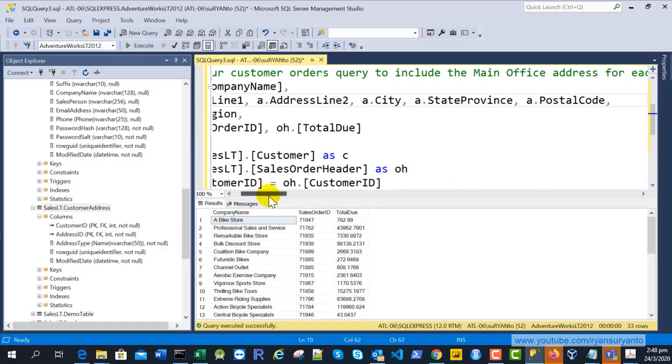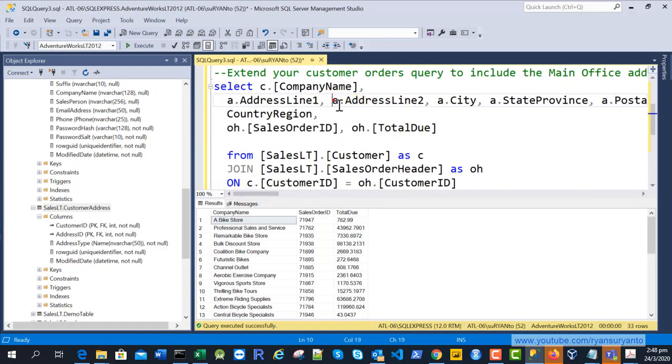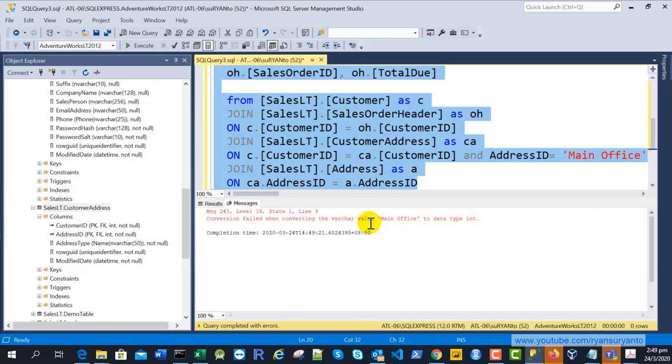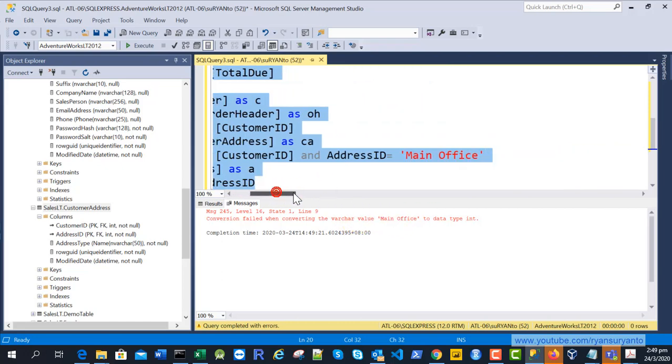So in this case we need to create the condition here, is null. If the address line 2 is null, then you're going to replace it with an empty space like this. Then after that, as address line 2. Okay, so run the command, execute. Okay, main office, with main office and the address ID. Oh, sorry, address type, not the address ID. This is wrong.